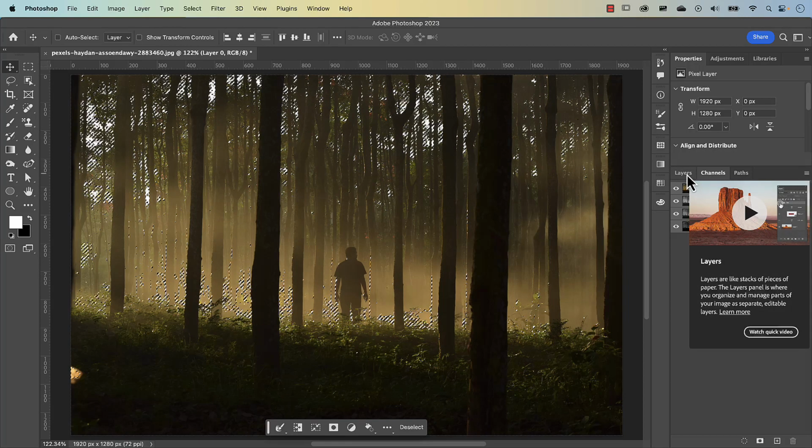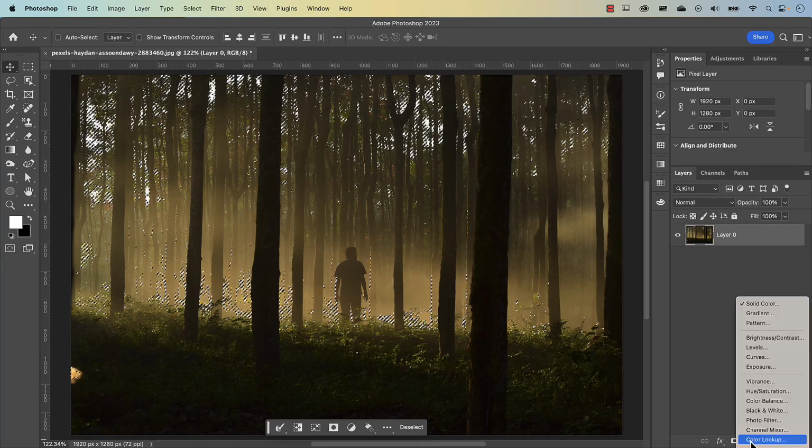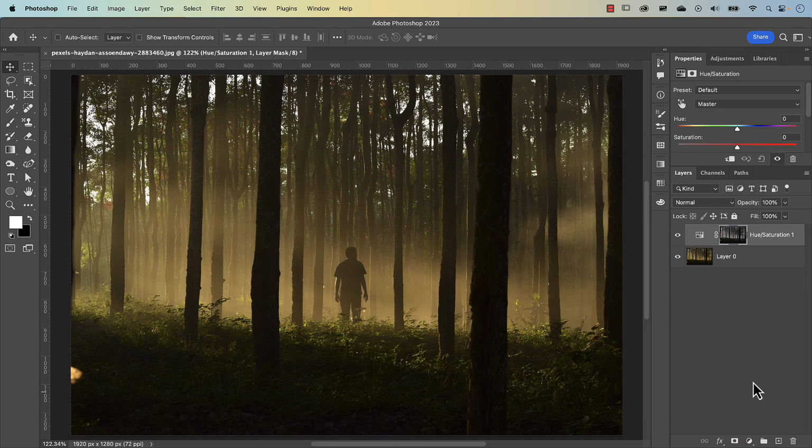I'm going to go back to my layers panel here, and then I'm just going to make an adjustment layer. Just for fun, I'm going to make a hue saturation adjustment layer, and you can see that the mask is made out of the luminance of the selection. So if I press Option and then click on the layer mask, I can see it in a bigger view here. So remember, white reveals and black conceals.